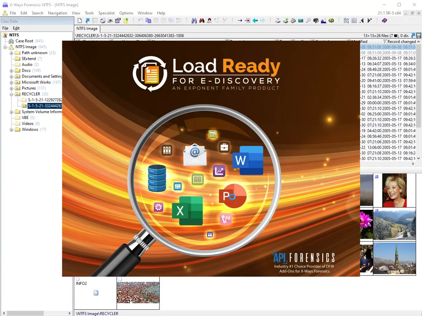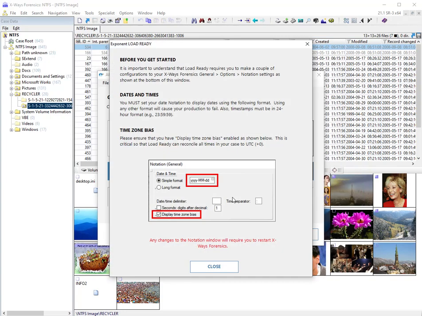Now, one of the things that will come up is a notice, a window, that advises you to make sure that the time notation in your case file is configured as shown on the screen here. The reason we do this is so that the evidence, when it's produced in the production folder, is sorted chronologically, but also discernible by all who work with the data.